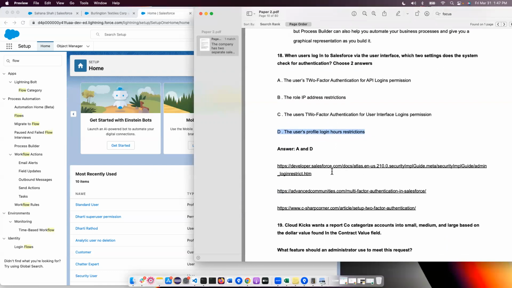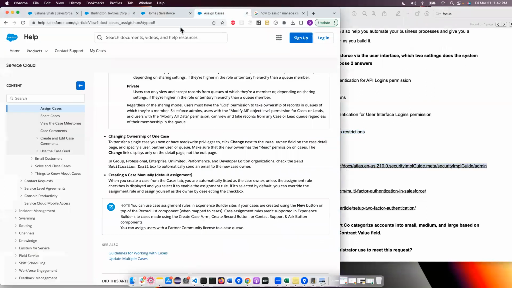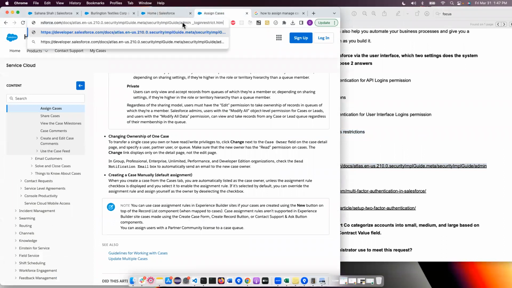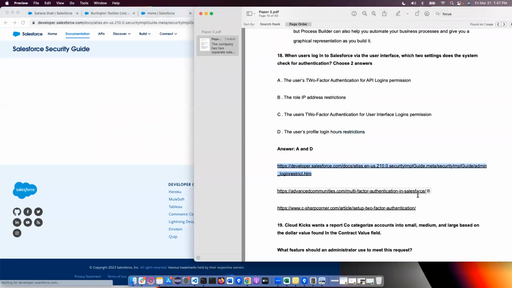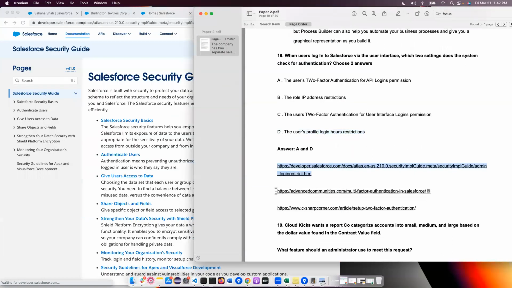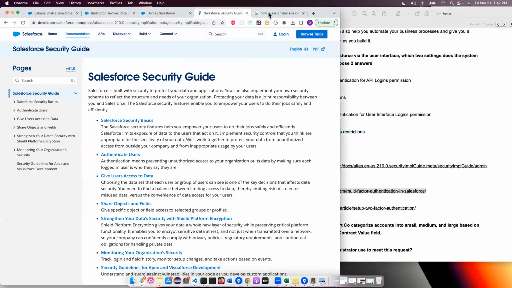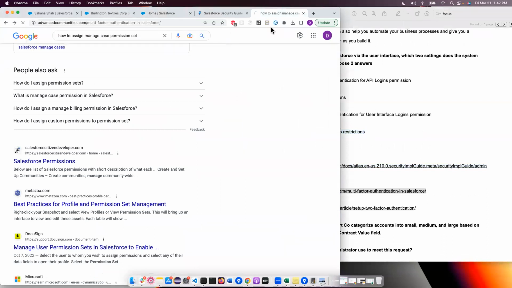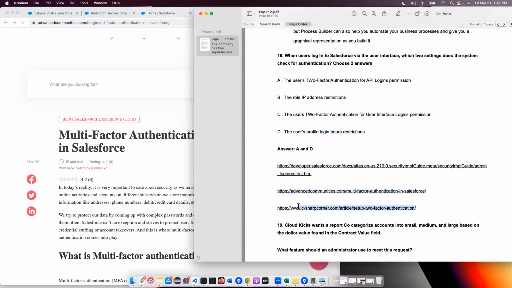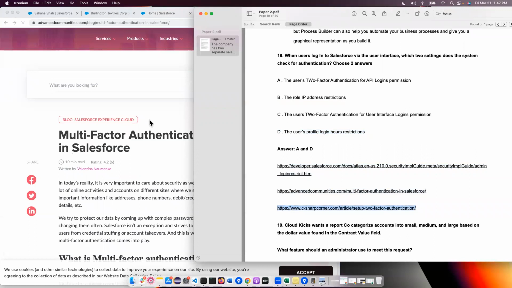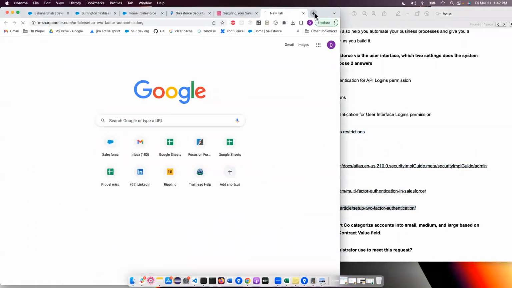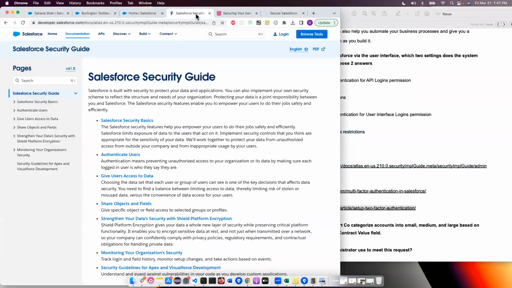We could quickly take a sneak peek at all of these beautiful articles which are being mentioned here. I'm going to open all of them and we will take a very, very quick sneak peek at them. They are available here. I will put them all in the description box below, so that would help if you would like to read further about it. So, the Salesforce Security Guide.